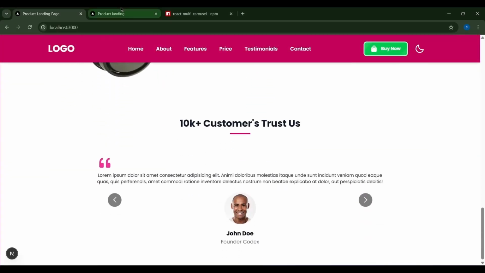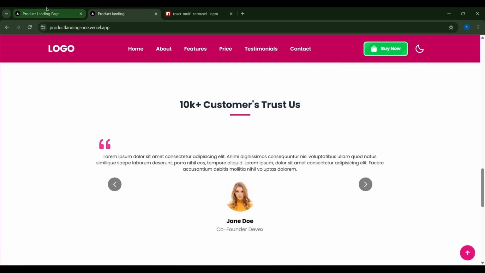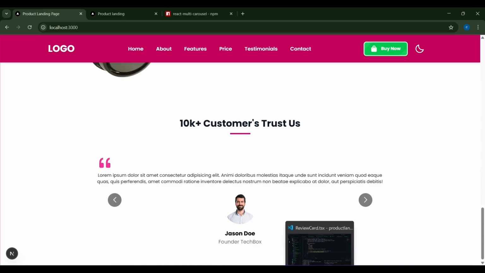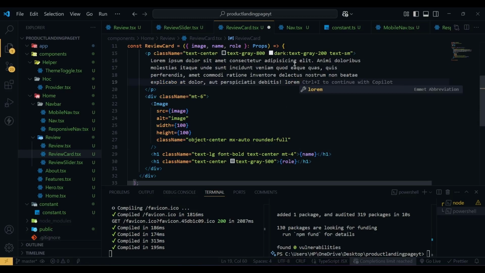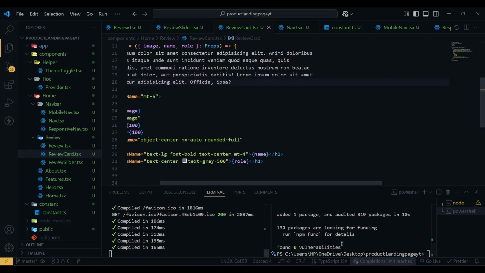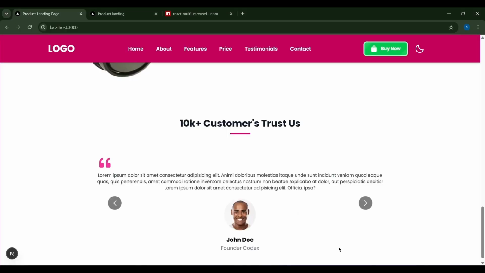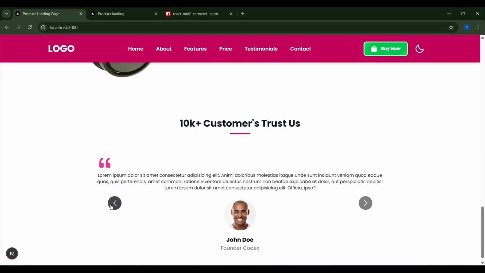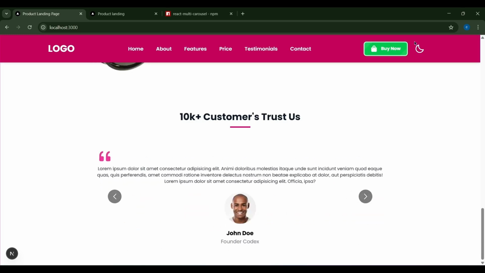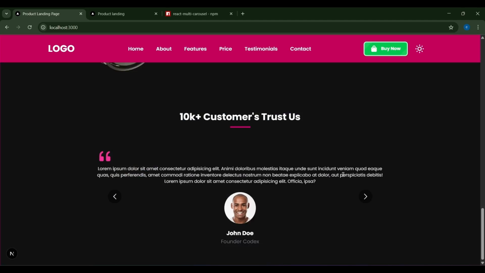have our client review. So just like this one, let's add some of the more text. So let's add 10 more. So now it looks good just like this one, and we can slide from left to right or right to left. Let's check on the dark mode. In the dark mode it also looks very nice.